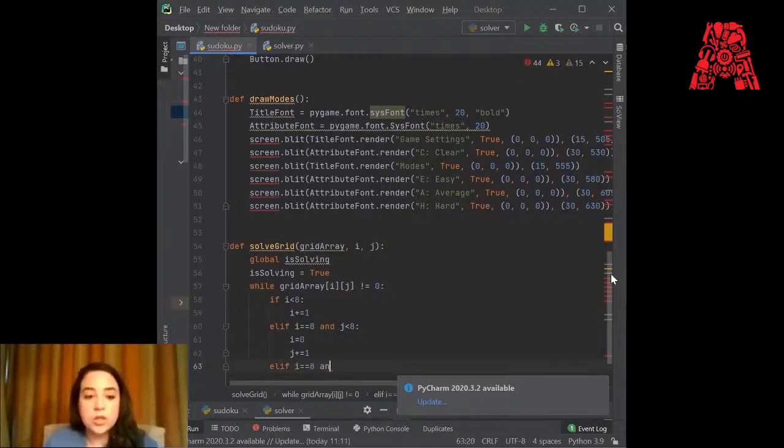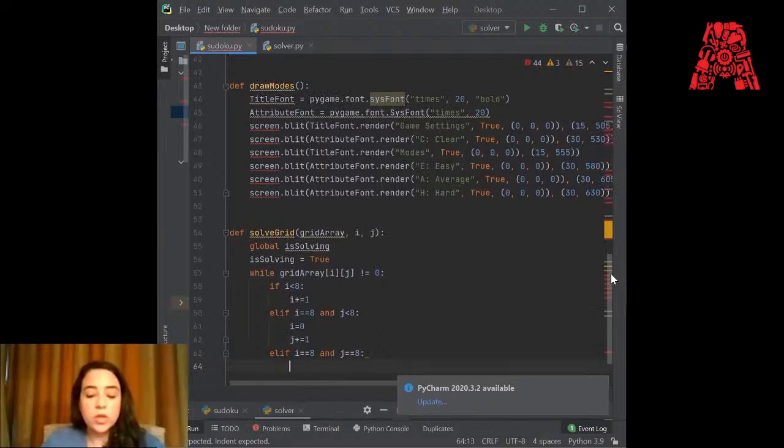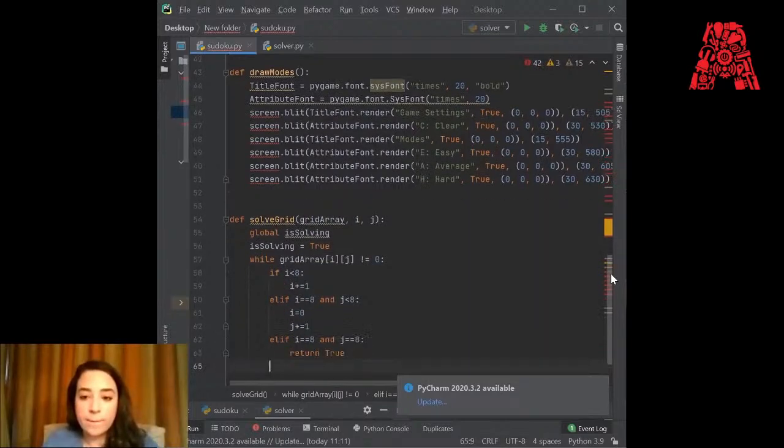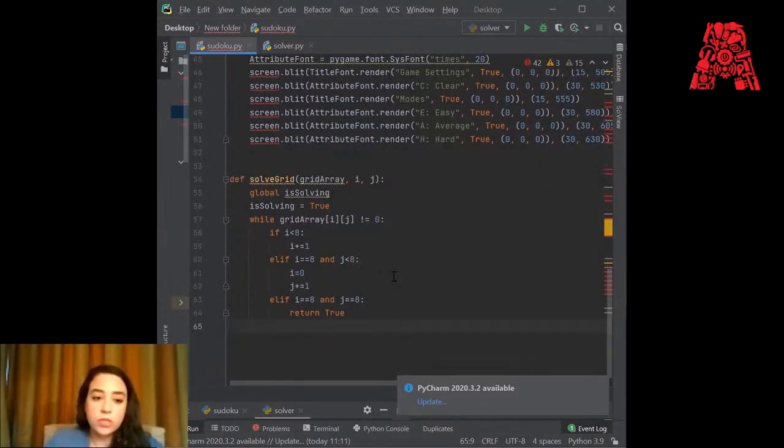J is equal to 8, and J is also 8, which means they're both... we're done going through the rows and the columns, so J is equal to 8. Now we can return true. So this means it went through the entire cell, like the entire blocks, the entire grid, I mean.